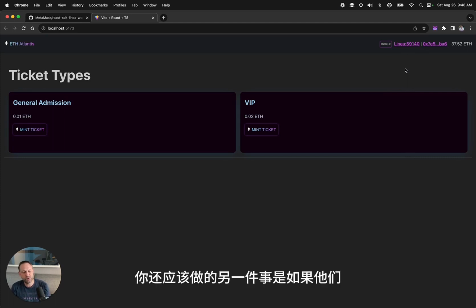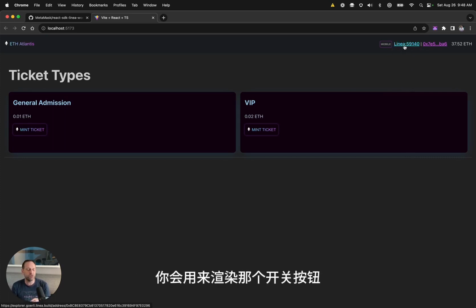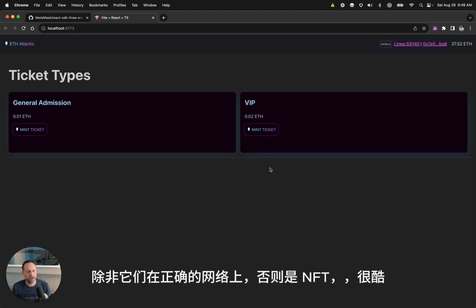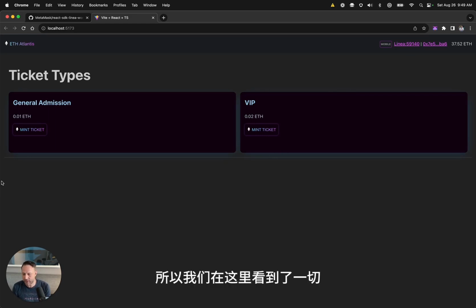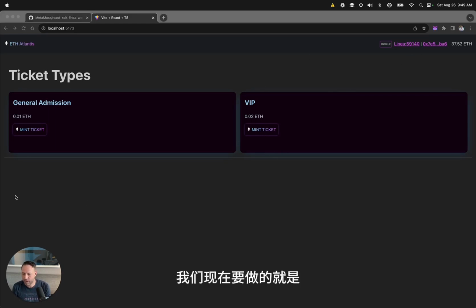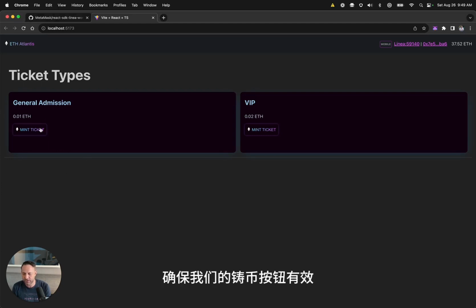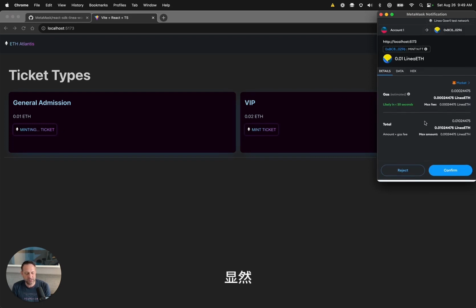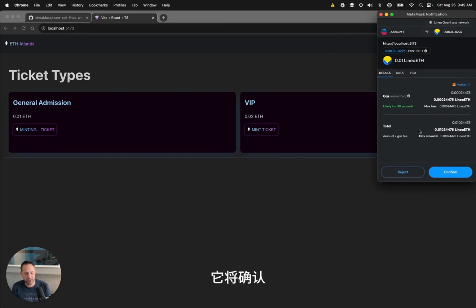Another thing that you can also do is, the same logic you would use to render that switch button, you could also use to disable your minting buttons, right? You may not want them to mint an NFT unless they are on the right network. Cool. So we see everything here. And what we're going to do now is test out our application, make sure our minting buttons work. So we'll go ahead and hit mint ticket here. And obviously, since I'm connected to the browser extension, it's going to confirm all of that over here in the MetaMask extension.